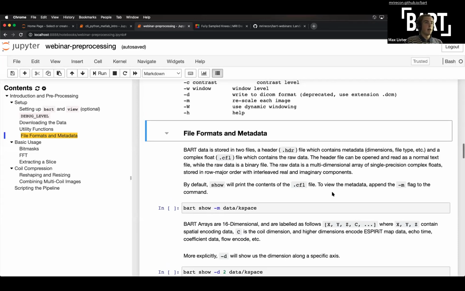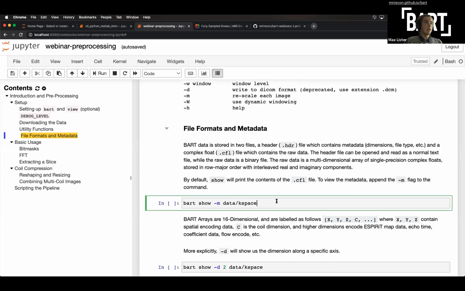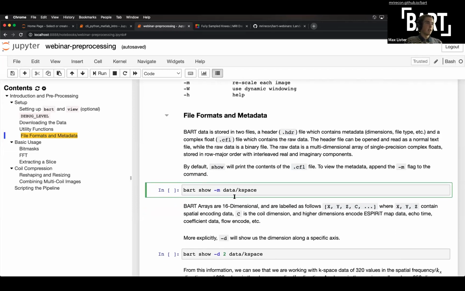By default, we can use the bart show command to print out the contents of the binary CFL file. That will show your large array of complex float data. To view the metadata stored in the header file, so to view the dimensions and the number of values per axis, we can append the -m metadata flag to the command bart show. I'm going to give you a brief example of looking at this raw k-space data and the metadata.